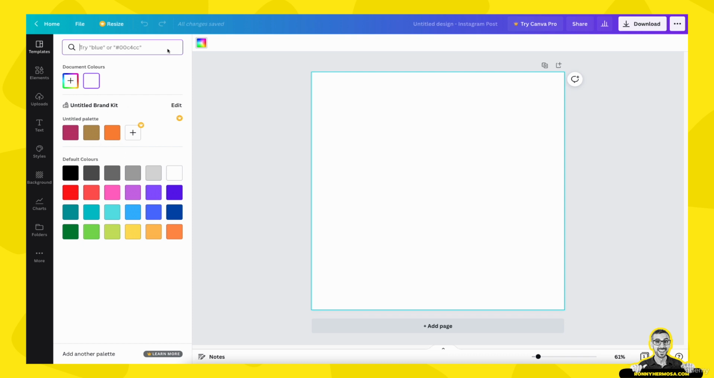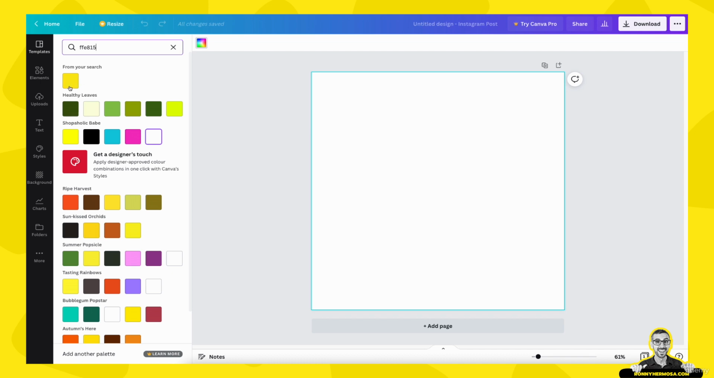So if you happen to have the exact hex code of the color you want to use, simply type it or copy paste it in the search box here on top, and Canva will find that color for you.